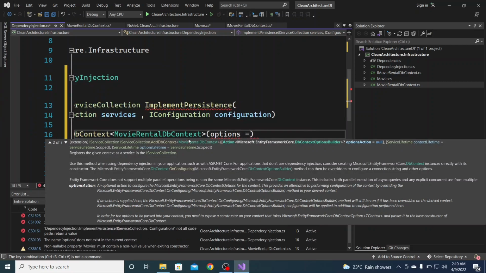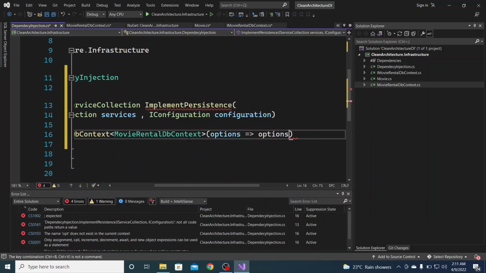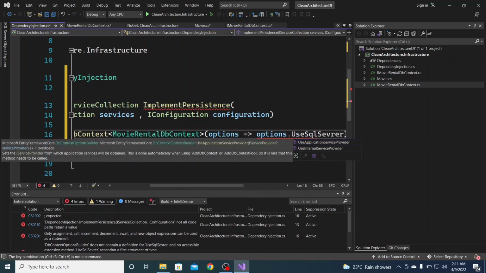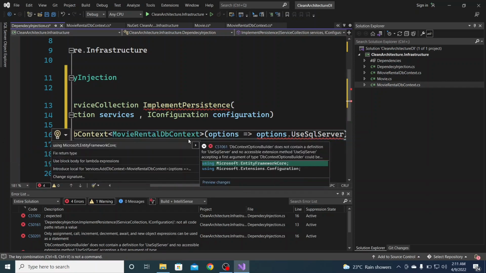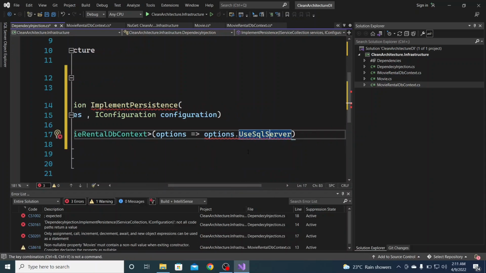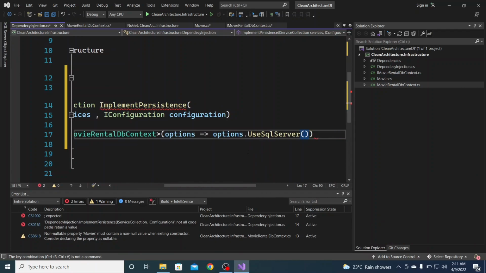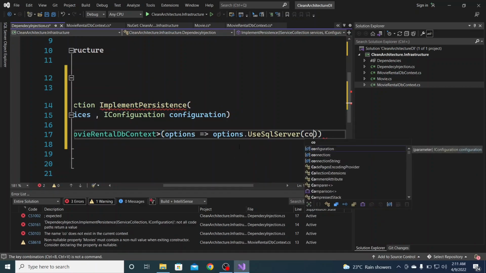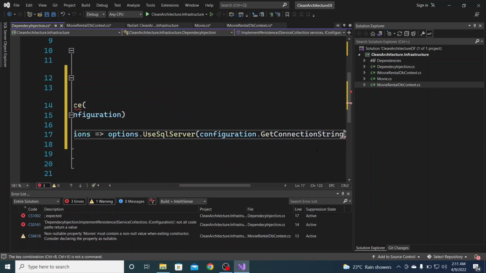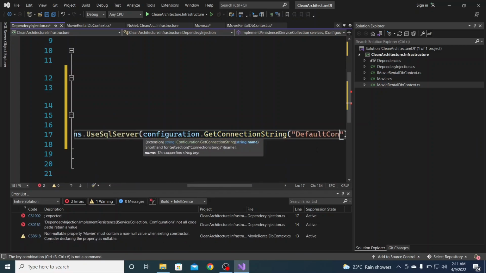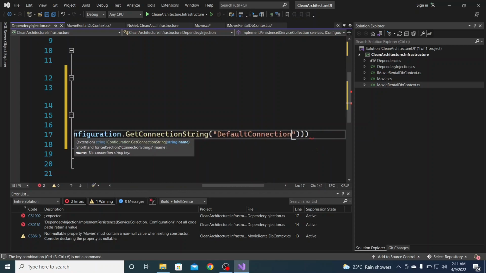This pops up. All right, so options dot, you want to use SQL Server. I should have turned this off, but my apologies. I'm doing this way at night, so it's pretty much freestyle. So we're gonna use the configuration we had there to get us the connection string. And what should we call that? We can call that DefaultConnection, and you'll see where it comes in handy.